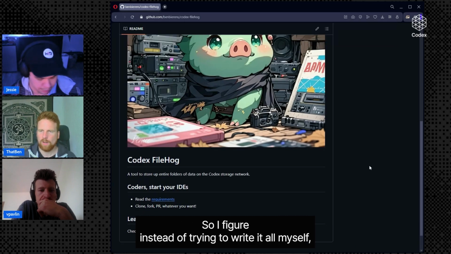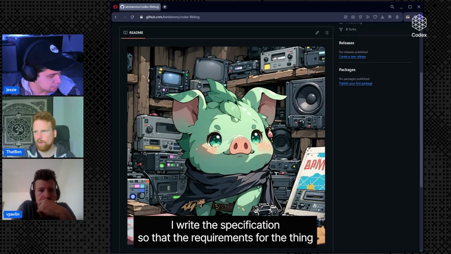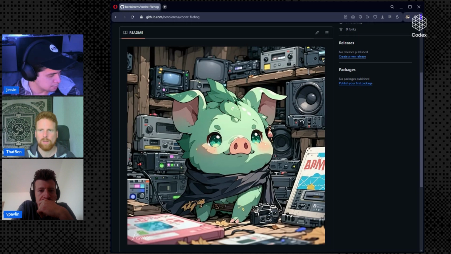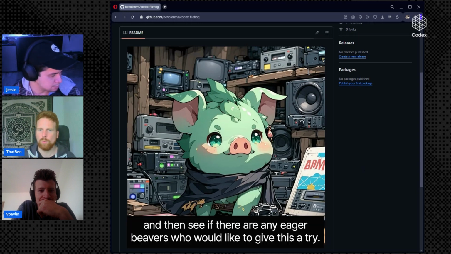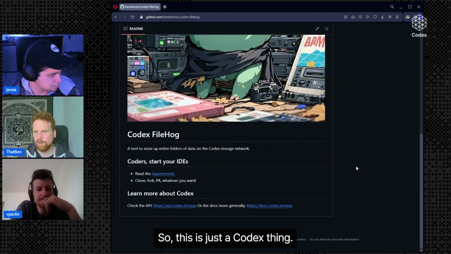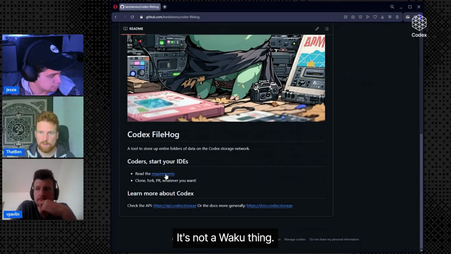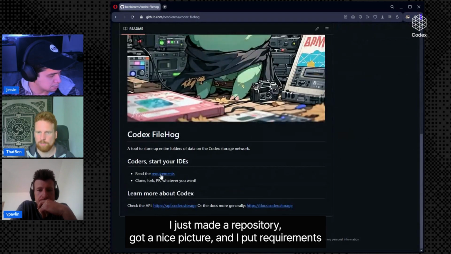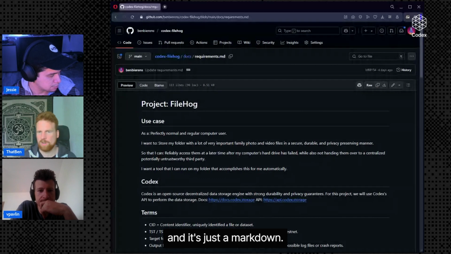So I figure instead of trying to write it all myself, I write the specification, so the requirements for the thing, and then see if there are any eager beavers who would like to give this a try. So this is just a Codex thing. It's not a Wahoo thing. I just made a repository, got a nice picture, and I put requirements, and it's just a markdown.